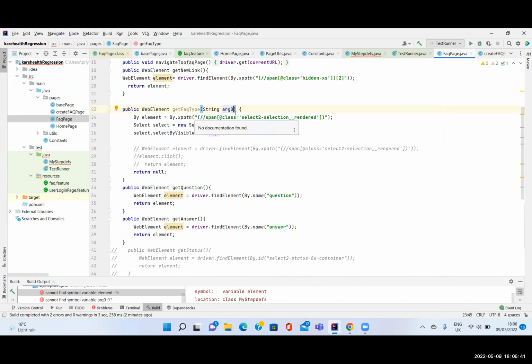Get FAQ type 1. Okay, so you're calling... yeah, this is quite a confusing one because you have used everywhere just the web element and then the element. You have not given exact different names. And now here you're trying to call it as get FAQ type string argument O. Okay, can you change this to 1, because we have changed there to 1. Right, yeah. Yeah, can you check it now?